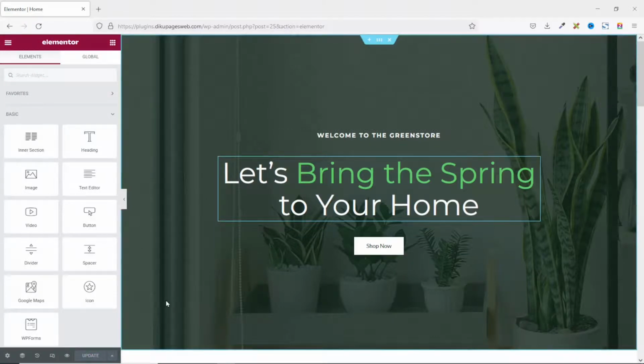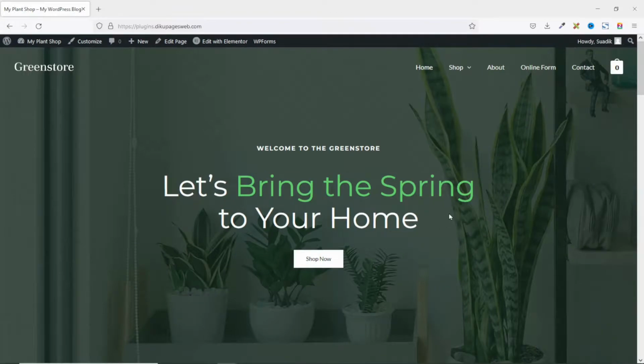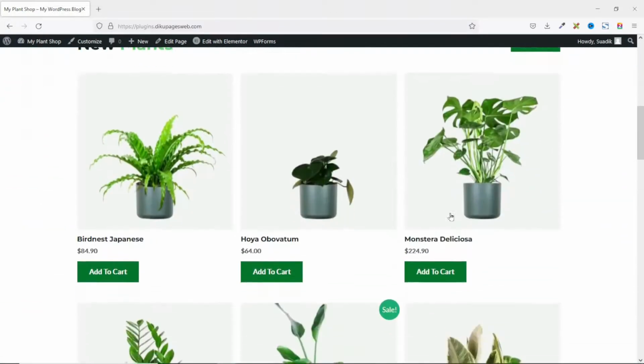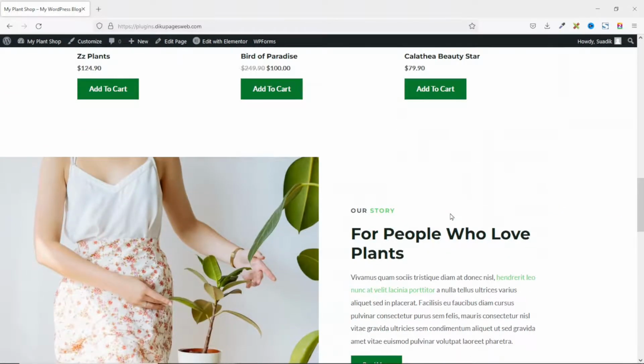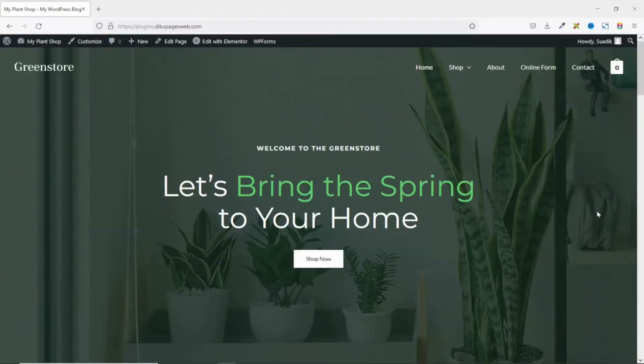Next, I exit out of Elementor, so I go to the hamburger menu right here. Then I go ahead and view the page. Perfect. So this is how you can apply different color to text in Elementor without using a plugin.